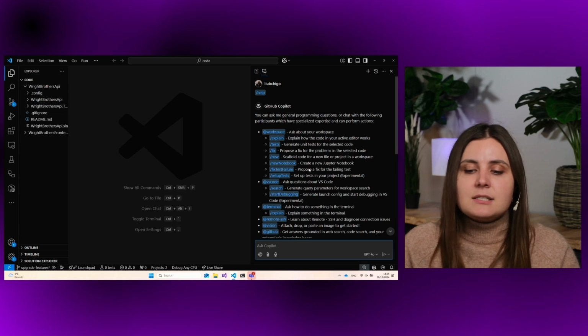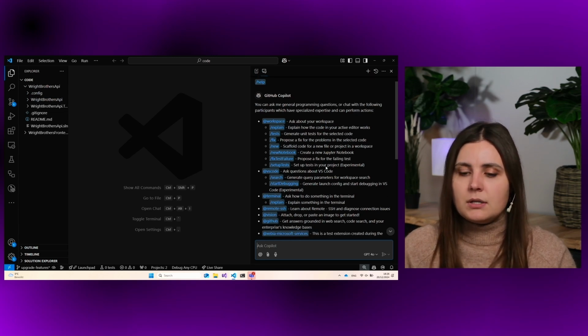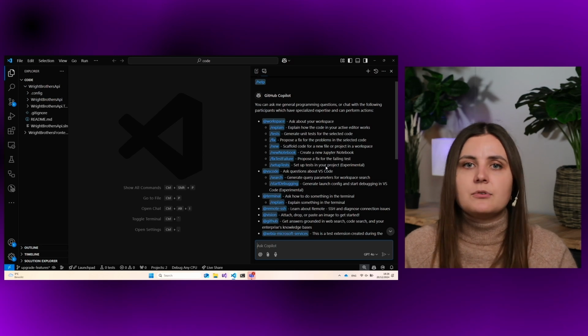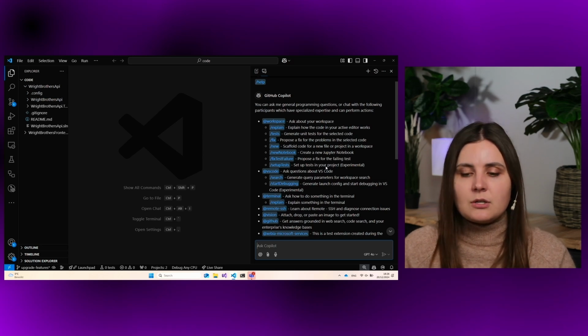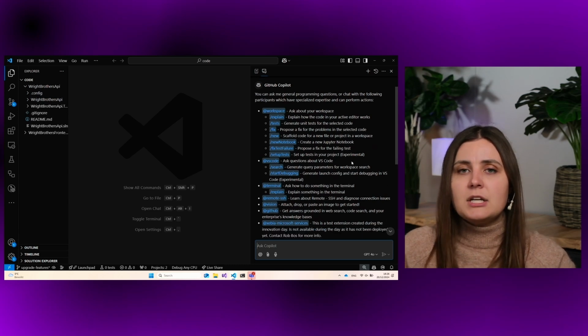With @vscode, you can ask questions about VS Code. If you are really new to the editor or you have any question, it will first consult the VS Code documentation and then produce a suggestion back. With @terminal, you can ask questions related to terminal commands.